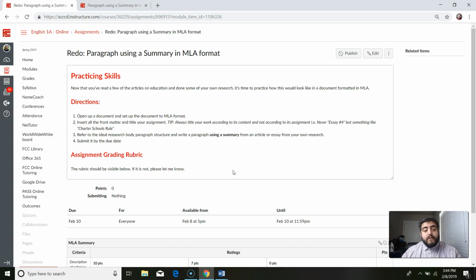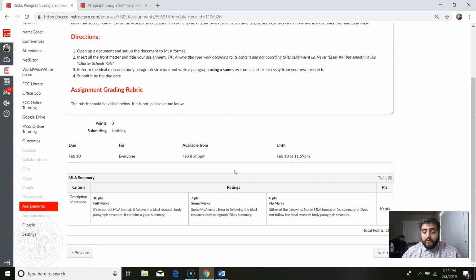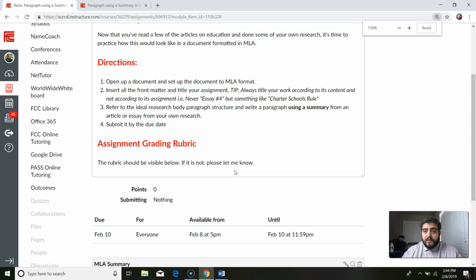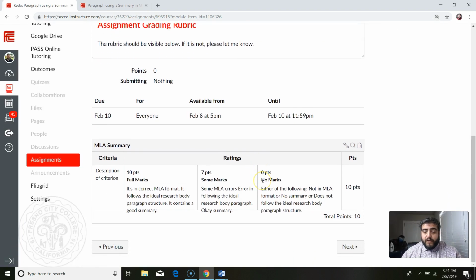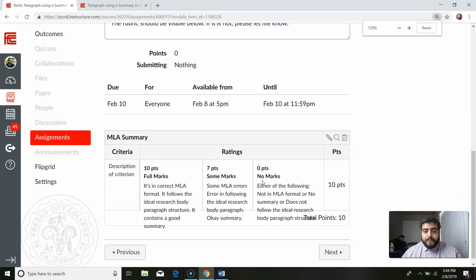3, refer to the ideal research body paragraph structure and write a paragraph using a summary from an article or essay from your own research. 4, submit it by the due date. The assignment grading rubric should be visible below. Now let's go over this rubric. I'm going to zoom in here so we can look at this rubric a bit better.